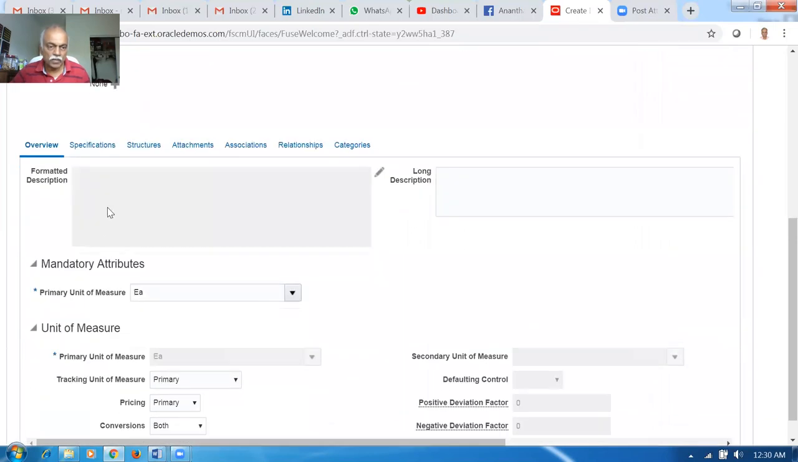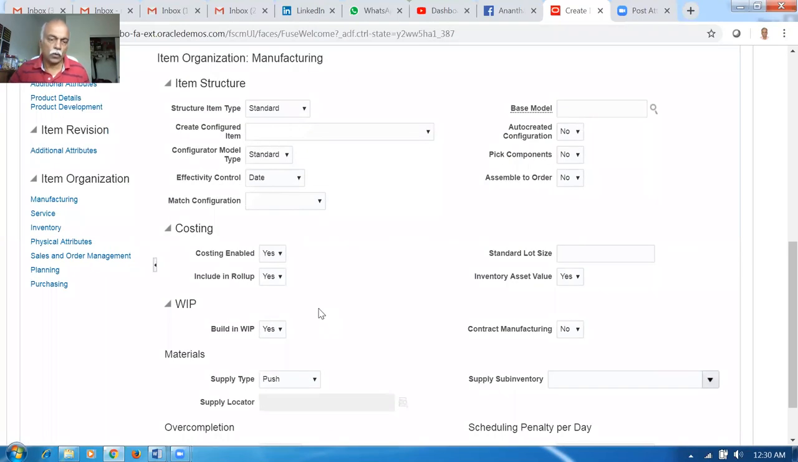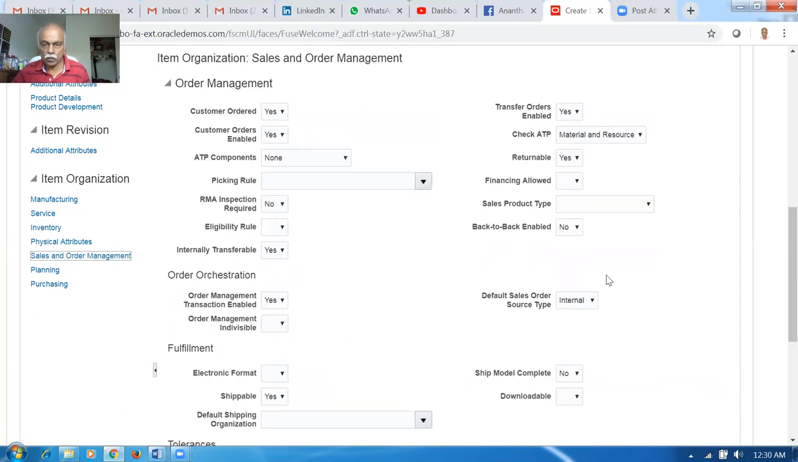And then we go to the specifications. So in the manufacturing area, nothing to do. And since we are going to do a back-to-back operation, always have the build in the process. For all the three back-to-back operations of buy, make, and transfer, always make the build in the process. Now we go to the sales and order management, and in this place, make the back-to-back assets. So this is a back-to-back operation.